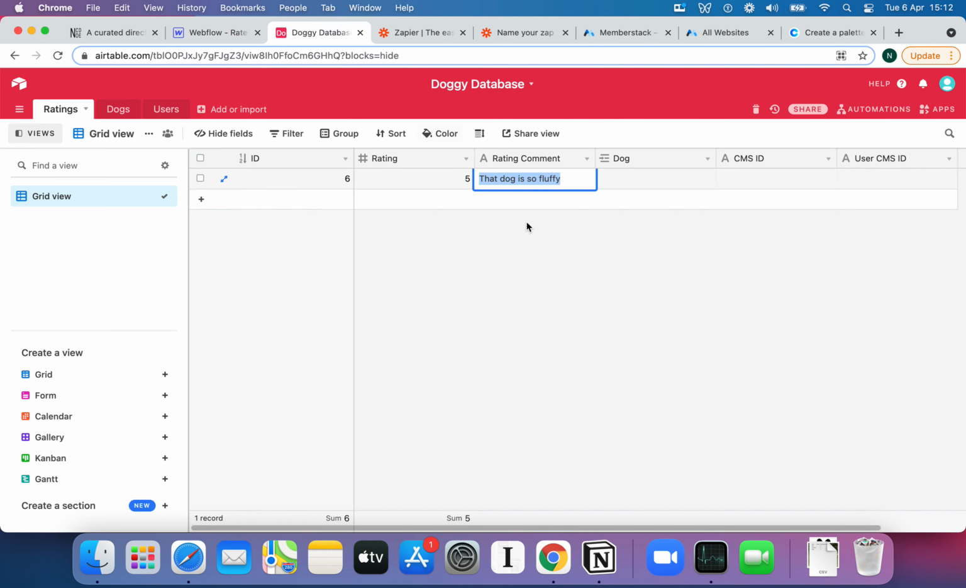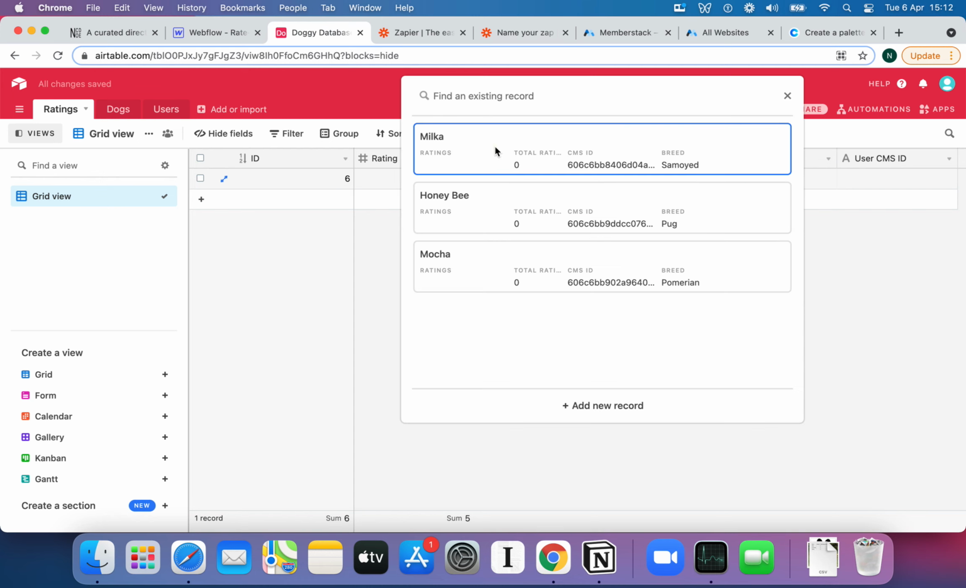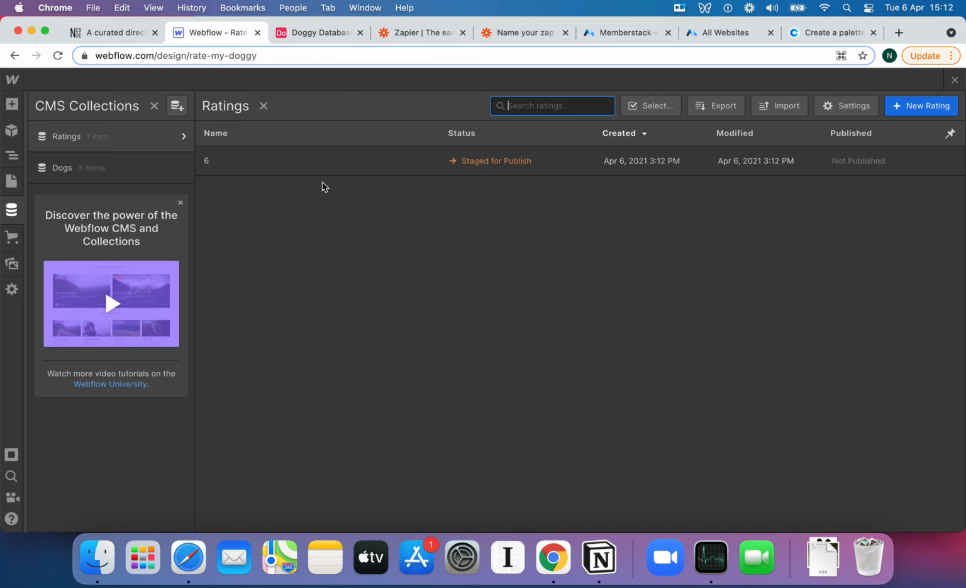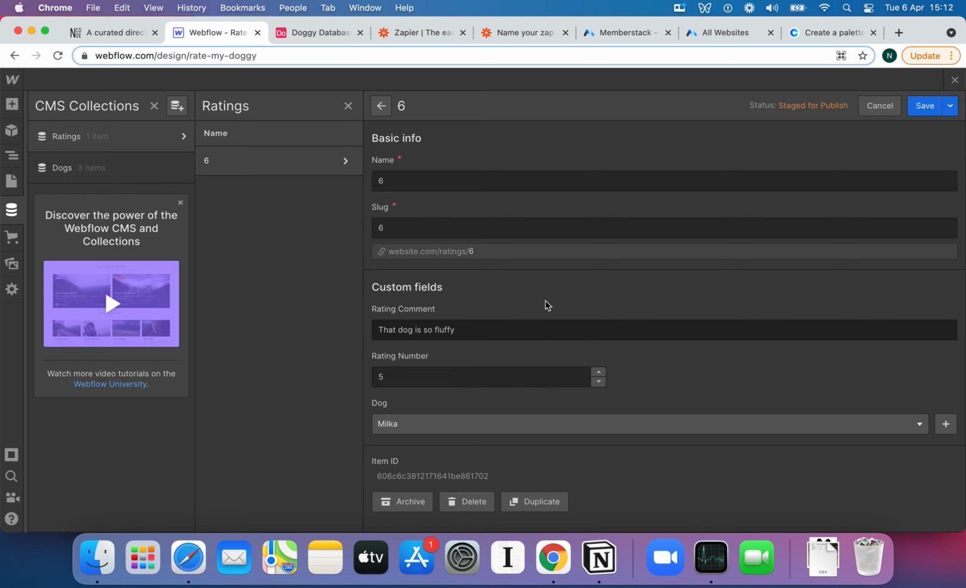And if I pop back here, one of the things that I can do is, because I've got this relationship field with dog, I can now specify Milka. So I can now say that rating is about the dog Milka. And similarly, I've specified that back here in my CMS.